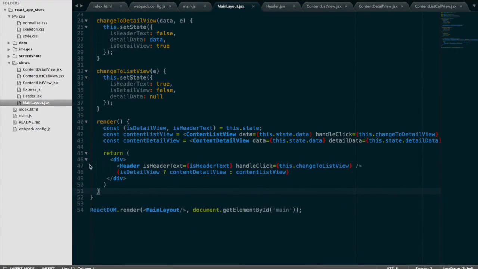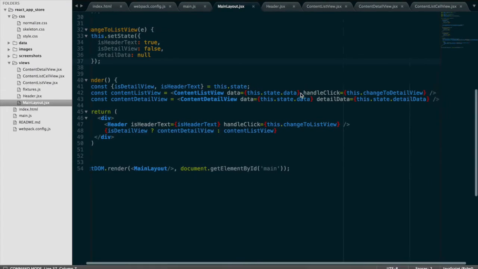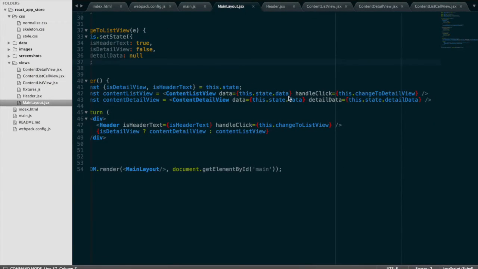In this render method, we're going to have a header, and depending on this boolean value of its header text, it's going to show either top charts or the go back button. And then in its detail view, we're going to show the content detail view or the content list view. So let's look at this content detail view. This content detail view will render all those title icons based on this detailed data. And this content list view will show all the lists based on the data we passed in.